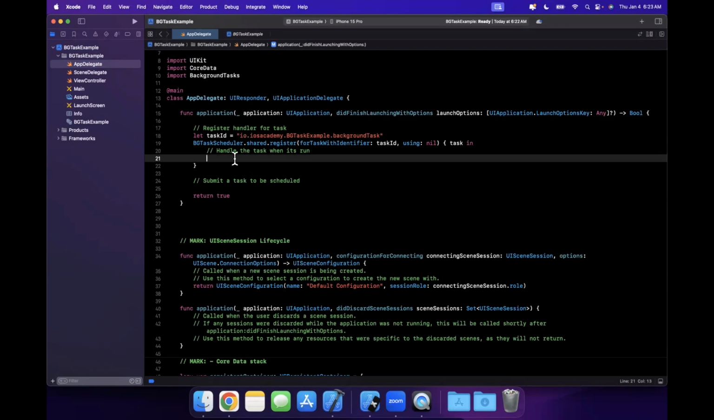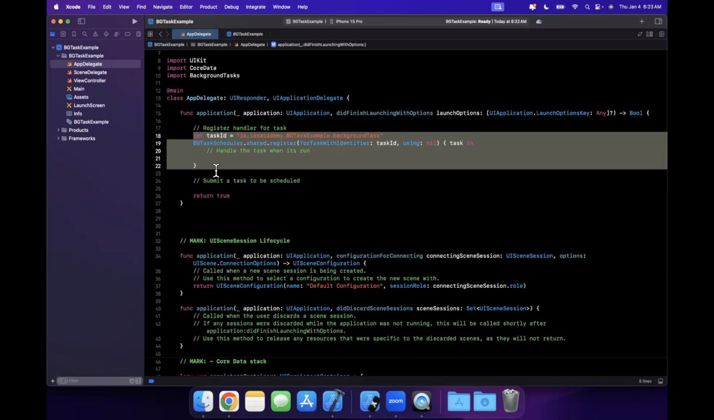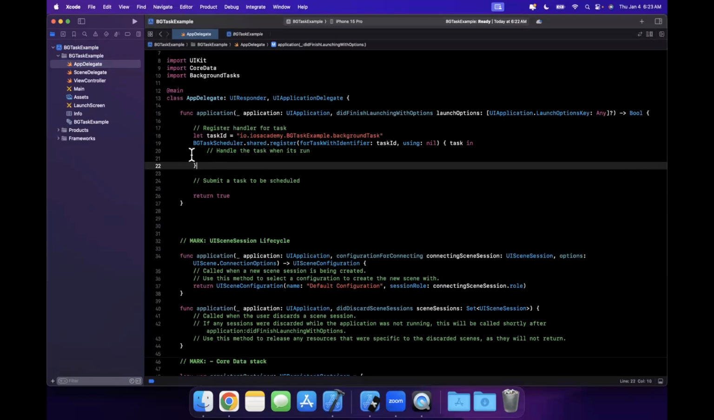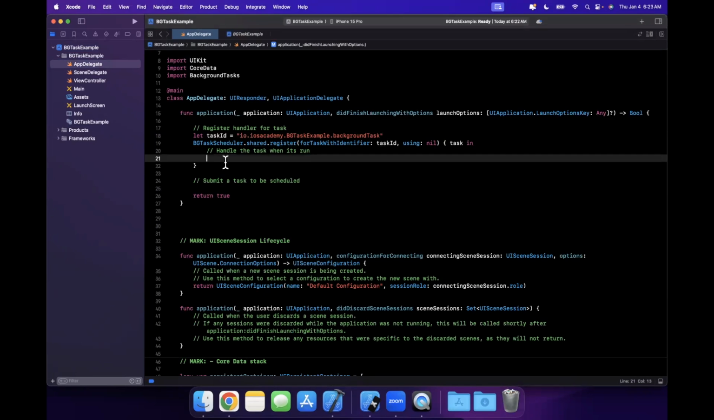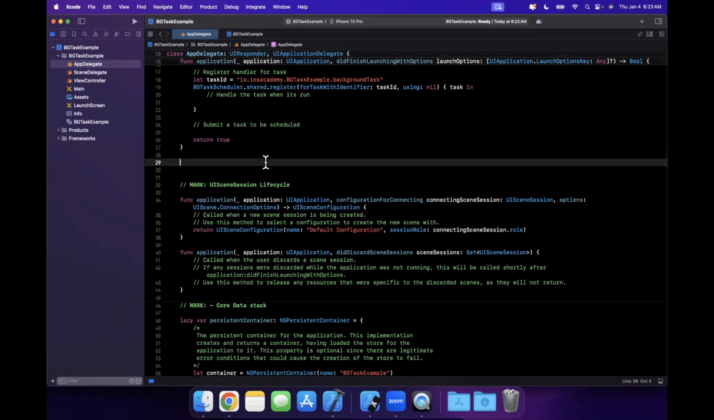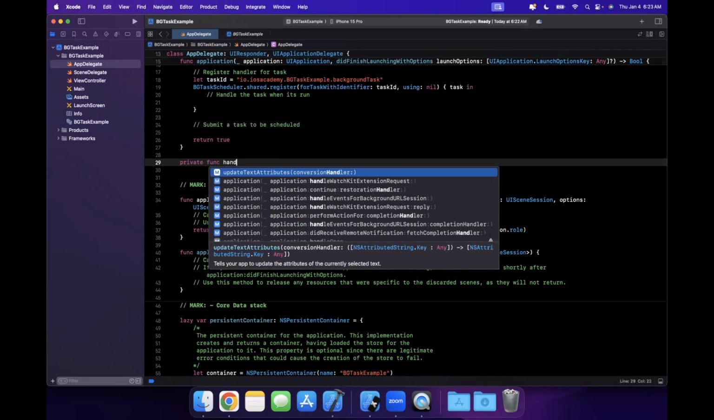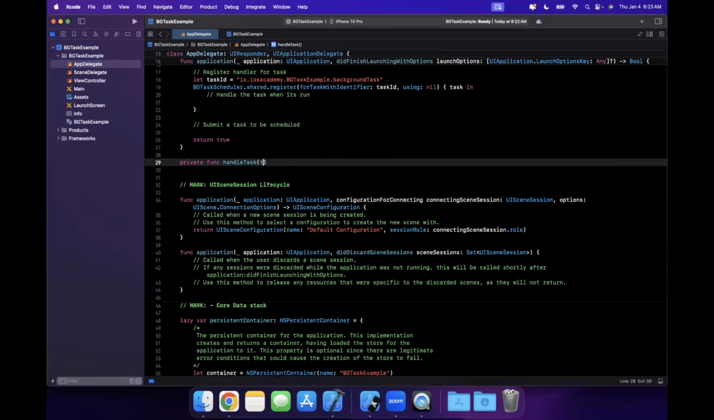Okay, cool. So now that we have this handler here, keep in mind that this is just registering the code that should run when this task is submitted. We actually have not scheduled or submitted this task yet. So before we do that, we want to handle this task. So let's create a function down here. I'm going to say private func handle task, and here we'll take in a task.